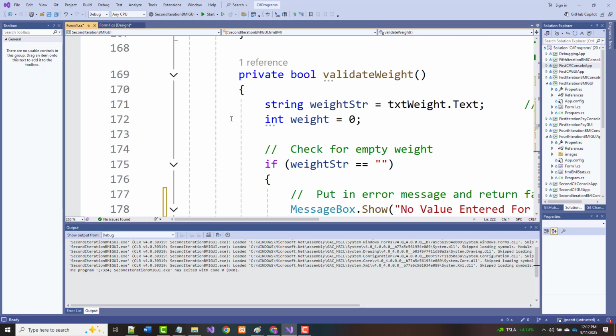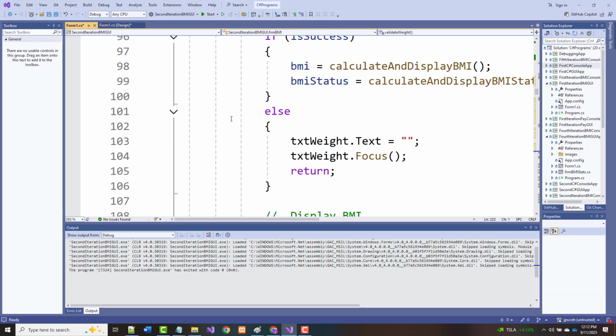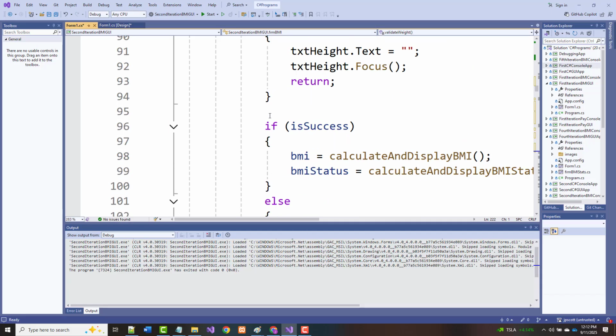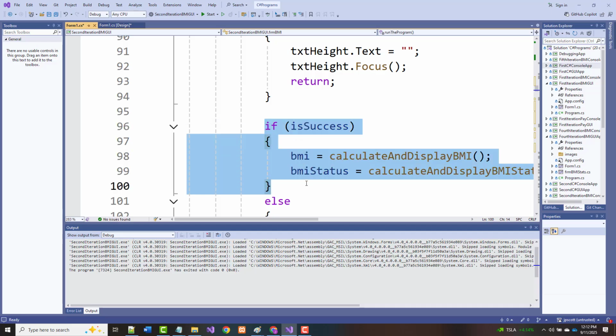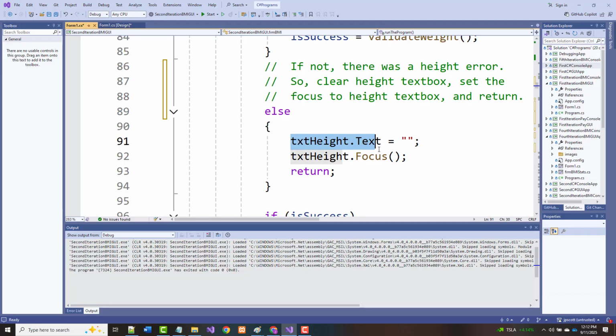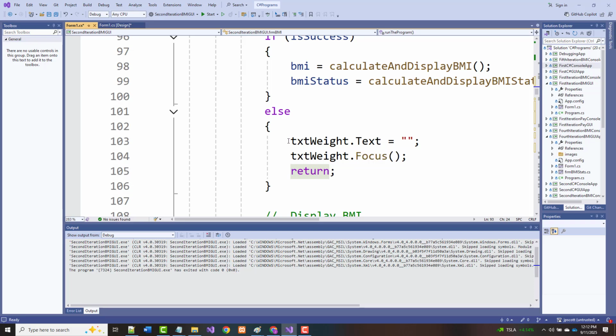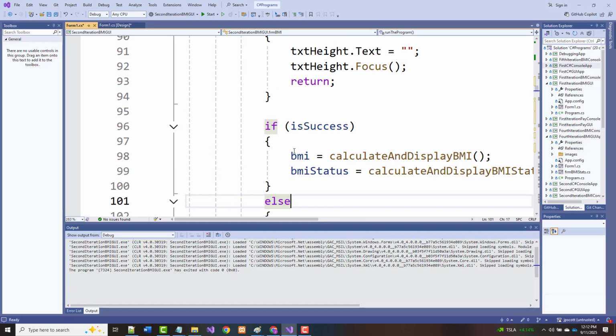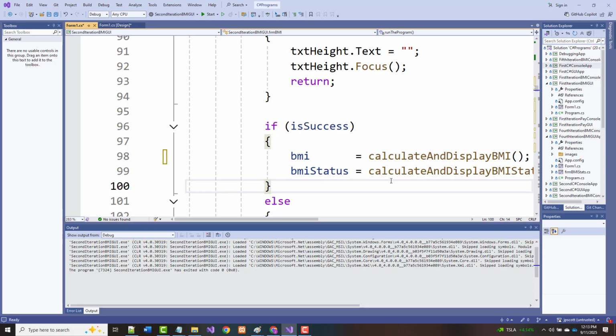All right. And that's basically an explanation of everything that went on up to here. So if height and weight both return true, remember, if height didn't return true, we're going to clear out whatever was in there, set the focus, and return. If weight, we had a problem, we're going to clear it out, set the focus, and return. But if height and weight both worked, we're going to calculate the BMI now, and then calculate and display the status. We don't have to do any more checking. Everything that's in there is valid.